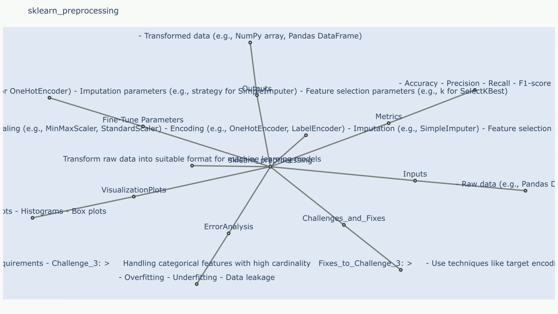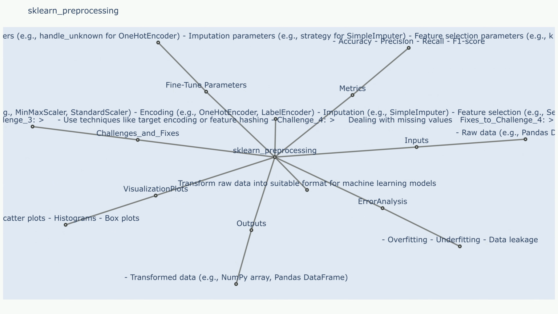Step 4: feature transformation. Apply nonlinear transformations to features to improve the model's performance. This might involve techniques like polynomial features, log transformations, or power transformations.